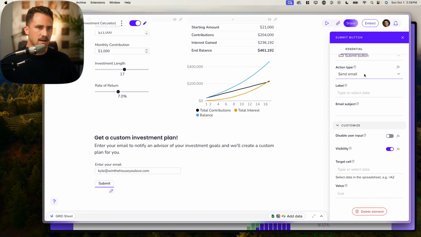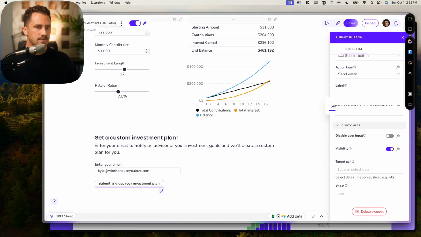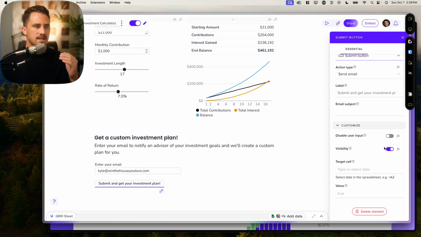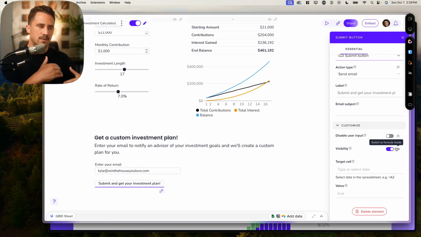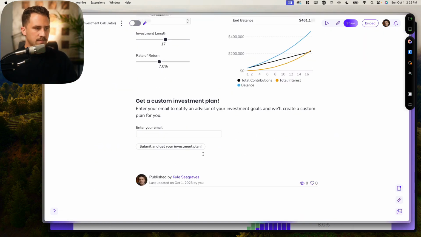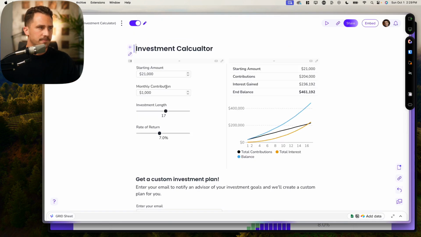All right. So I can say submit. Maybe I want to make this submit and get your plan. Something like that. So you can customize that if you'd like to. Now, what I also want to do is change the visibility of this because I only want it to be visible if someone enters their email. Because right now, if this email here is empty, they still can click the button. And I want to make it so that they can't click this button unless they put in their email.